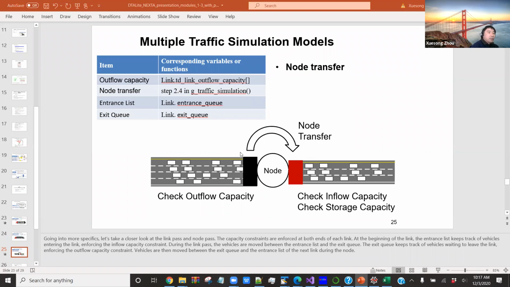At the beginning of the link, the entrance list keeps track of the vehicles entering the link, enforcing the inflow capacity constraints. When we have this link path, the vehicles are moved between the entrance list and the exit queue, and the exit queue keeps track of all the vehicles waiting to leave the link by enforcing the outflow capacity constraint. Then the vehicle will be able to move from the exit queue to the entrance queue of the next link, and this is our node transfer process. And using this node transfer process, we are implementing the flow balance constraint.